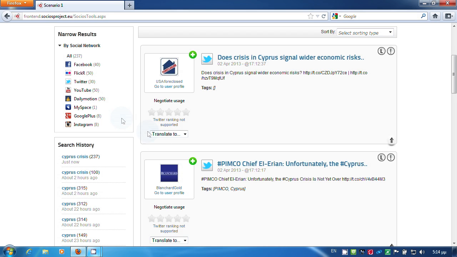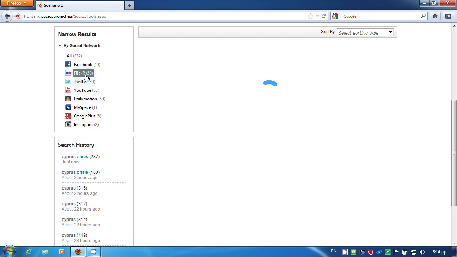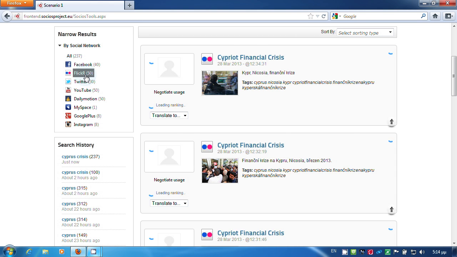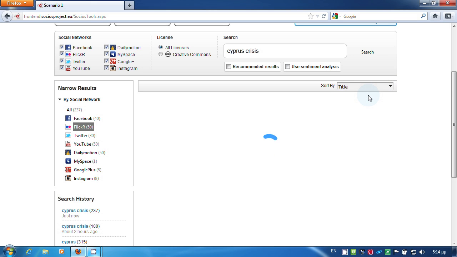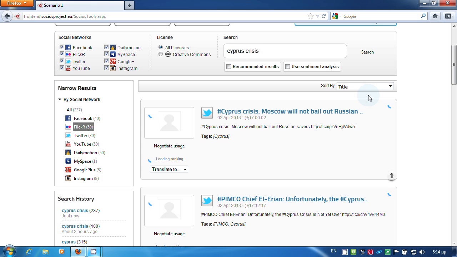On the left-hand side of the screen, we can see how many results came in from each social network. Selecting a social network from the list will filter results, showing us items only from the selected social network. In this case, Kim is interested in Flickr items. Kim makes use of the sorting feature and sorts the items by title. By sorting, all social networks are included again, and the Twitter items come up at the top.